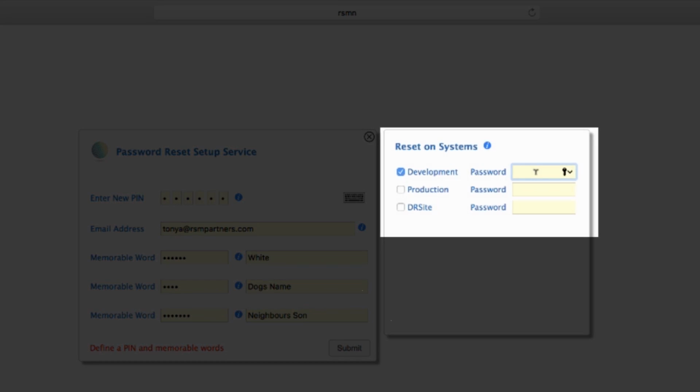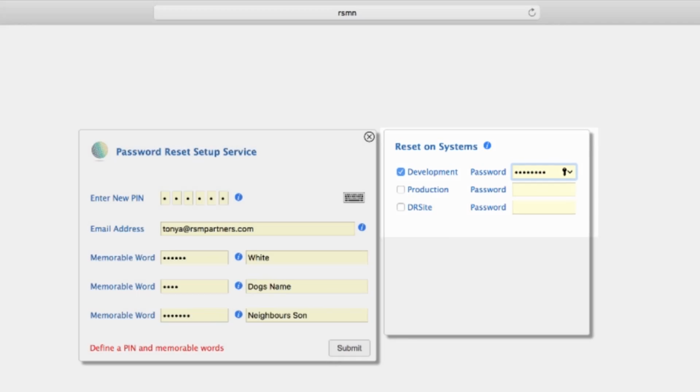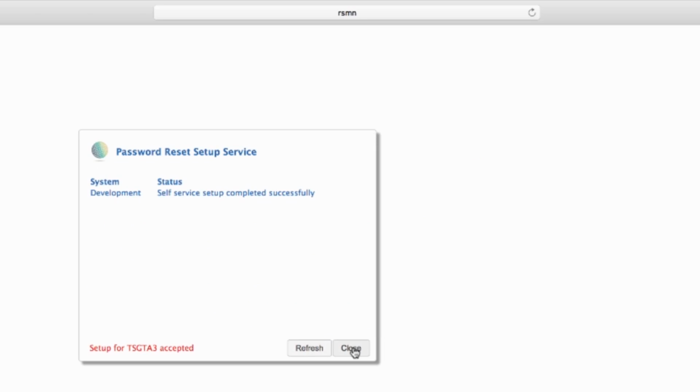Where SSPR has been configured to allow simultaneous resets on multiple systems, the user can select the systems on which they want SSPR to be set up. Their current password for each system must be supplied. Once all details have been entered and verified, the setup process is complete. The status panel shows the status of the setup operation for each system.